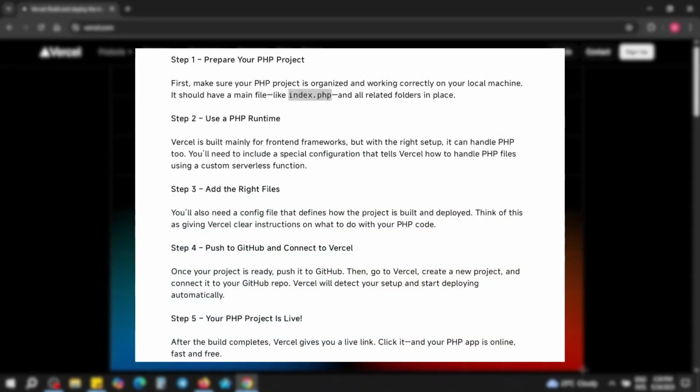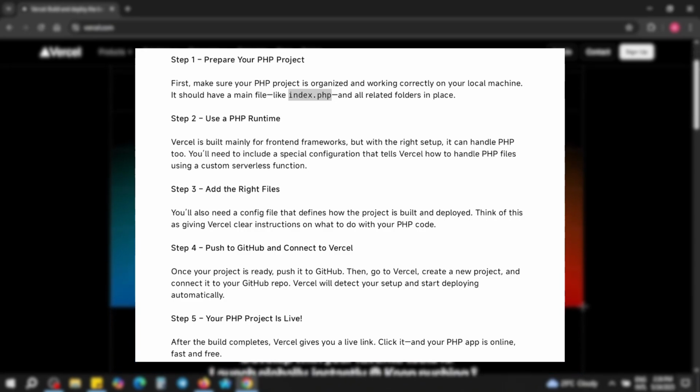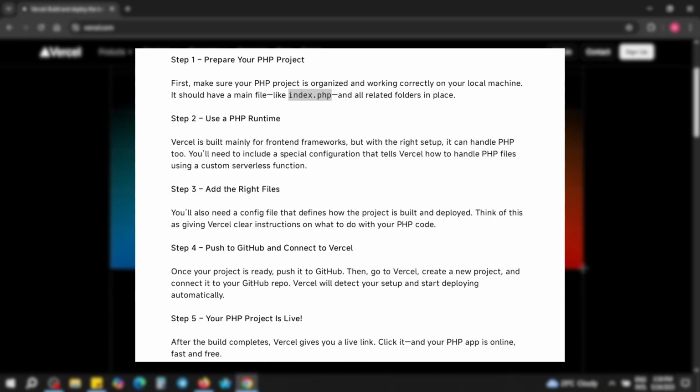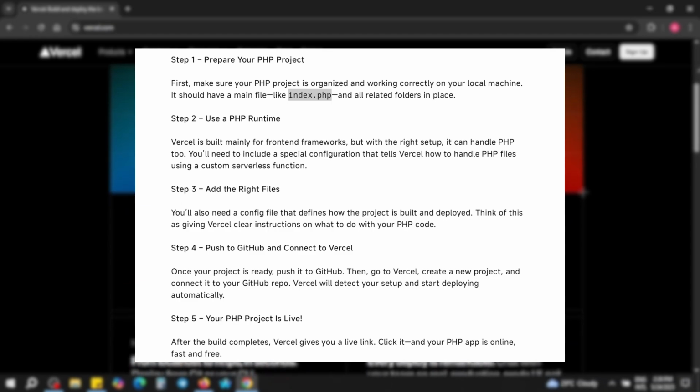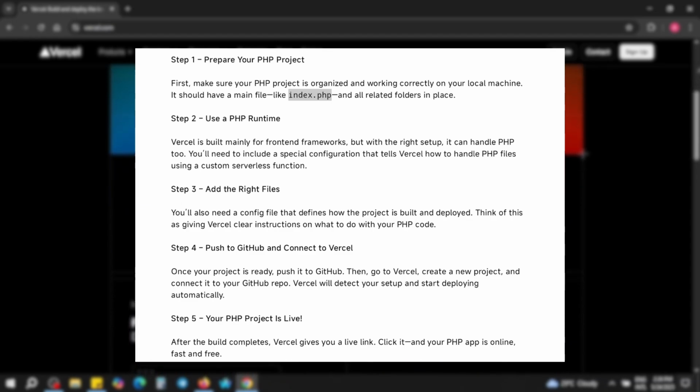Step 1. Prepare your PHP project. First, make sure your PHP project is organized and working correctly on your local machine. It should have a main file like index.php and all related folders in place.